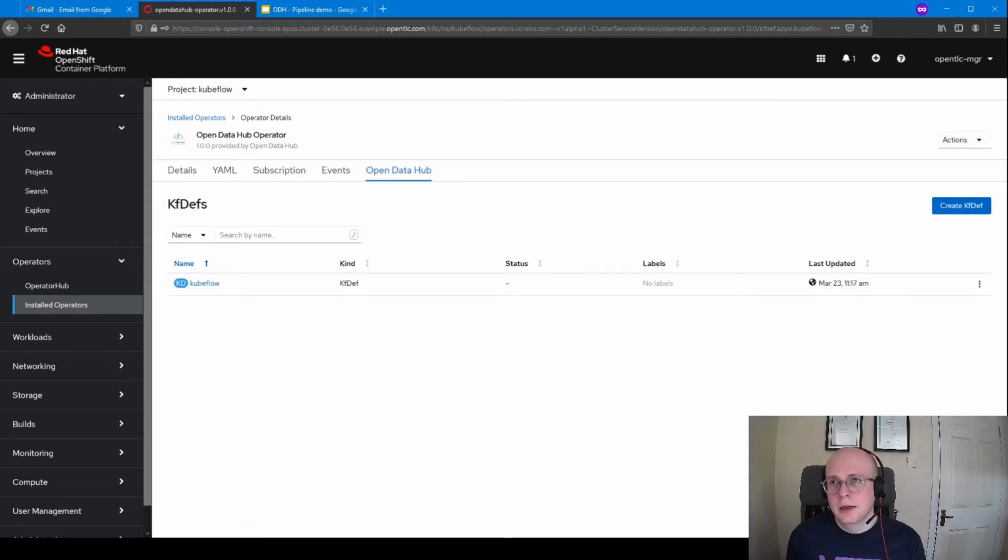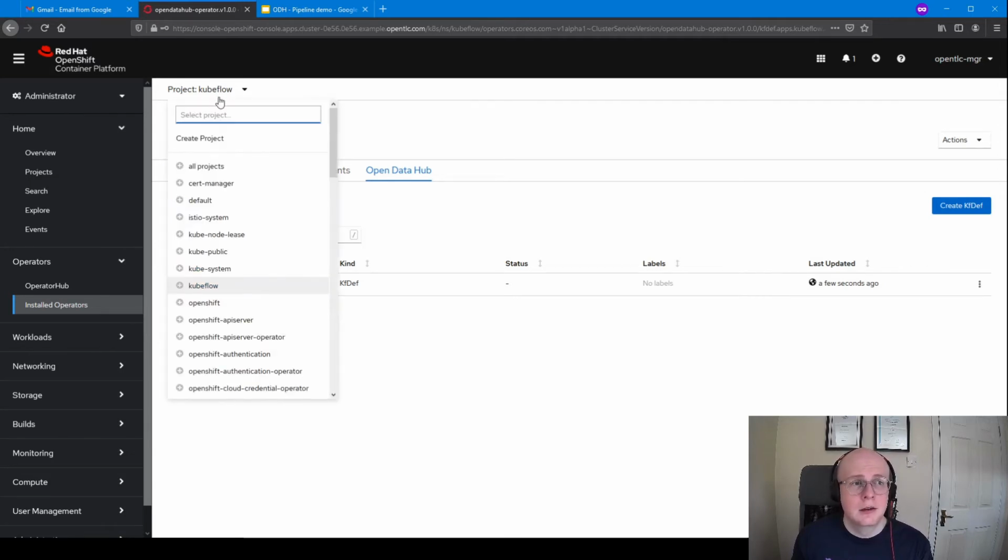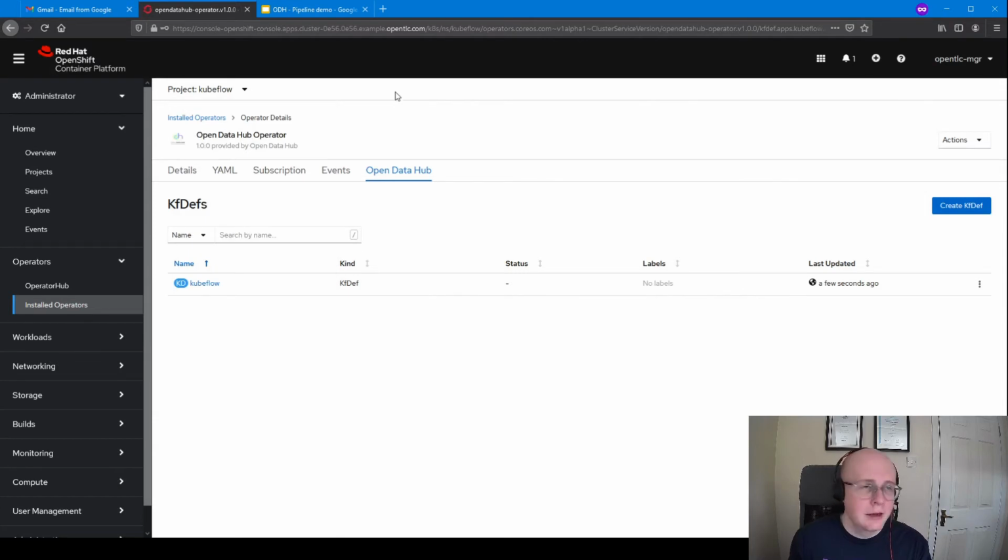Now that we've clicked create, what's happening in the background is that the Open Data Hub operator is doing the relevant tasks needed to spin up our Open Data Hub platform within that namespace that we created called Kubeflow. That'll take a few minutes, but once we come back, you'll see that all the pods have spun up and that we are able to start working.